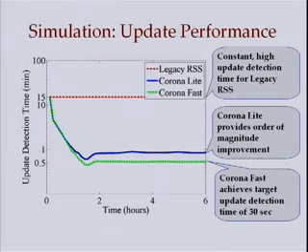So in looking at this in simulation mode, the large-scale deployment with a lot of nodes, we see that on the left we have the update detection time, how quickly we're seeing the updates. And across the bottom we just have the time of our 6-hour experiment. And we see that legacy RSS has a constant update detection time. Each node is polling periodically and getting updates every 15 minutes on average.